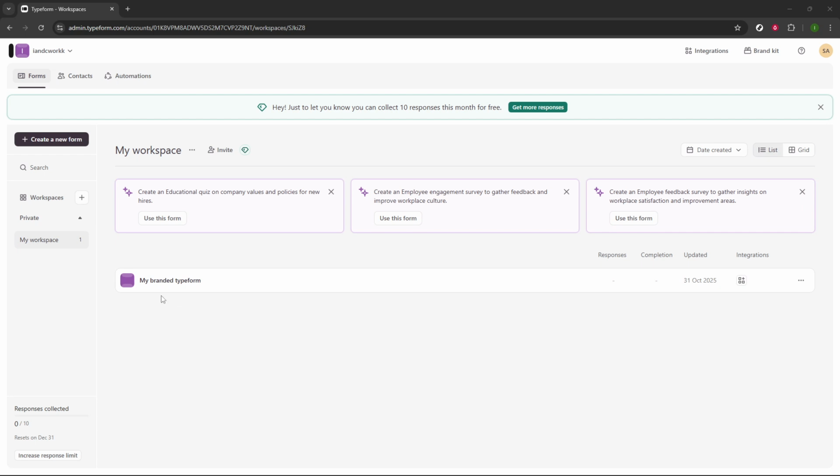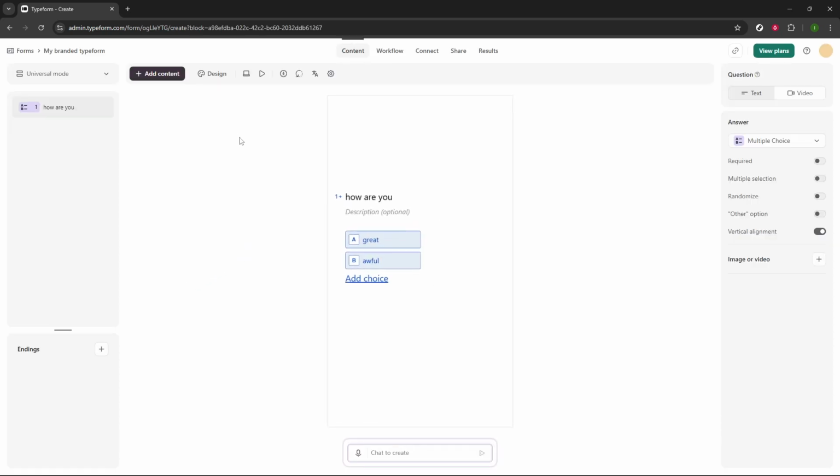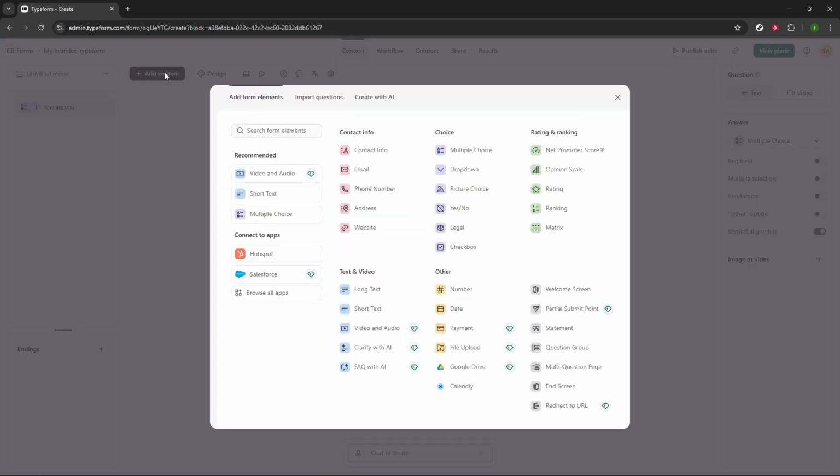Start by logging into your Typeform account. Once you're in, open the form you're currently working on. This takes you into the builder where you control the content and layout of your questions. Next, look for the option to add more elements to your form. Click on Add Content. From the available blocks, add a welcome screen.